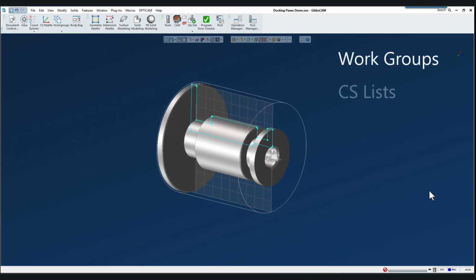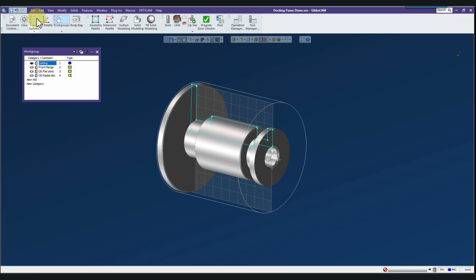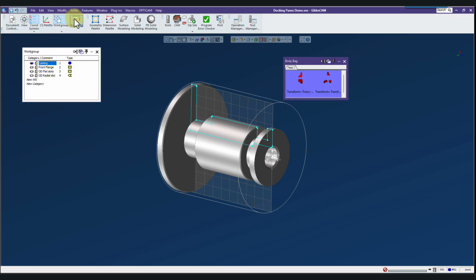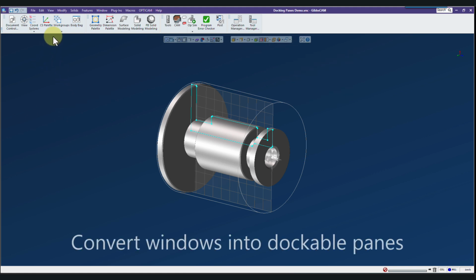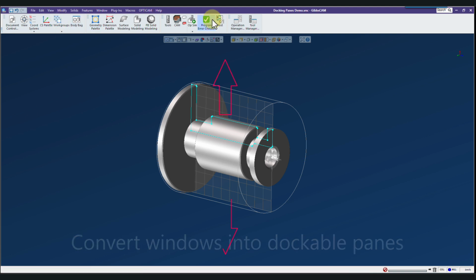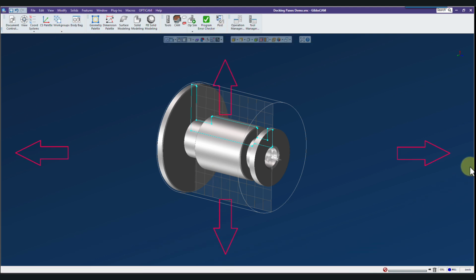Workgroups, CS List, and the body bag are common dialog windows that could potentially be opened and closed many times throughout a programming session if they are not permanently docked. Now we will convert these dialog windows into panes and dock them to the top, bottom, or sides of the workspace.